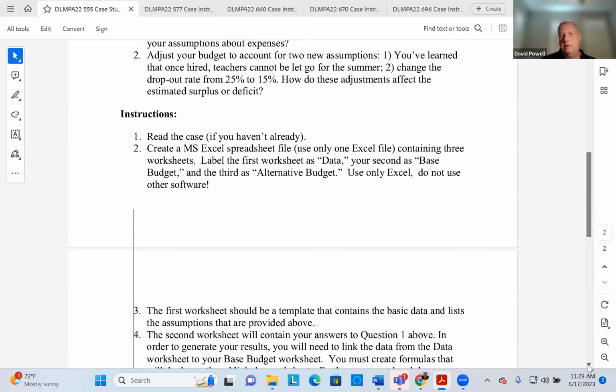Essentially, what the case requires you to do is put together a budget for this summer school, and then it provides you with some different scenarios. You'll lose a certain number of students every month, who will be dropping out of summer school. And so you'll have a couple different scenarios. The dropout rate for one scenario will be 25%. The dropout rate for another scenario will be 15%.